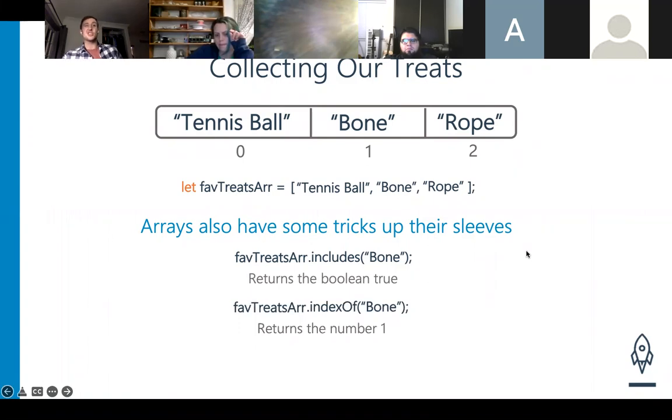It looks through each single one and then returns the first one it finds. In this case, it's 1. If you have 2 bones in your favorite array list, it's of course always going to return the first index it finds. All right, last but not least, let's do one more.